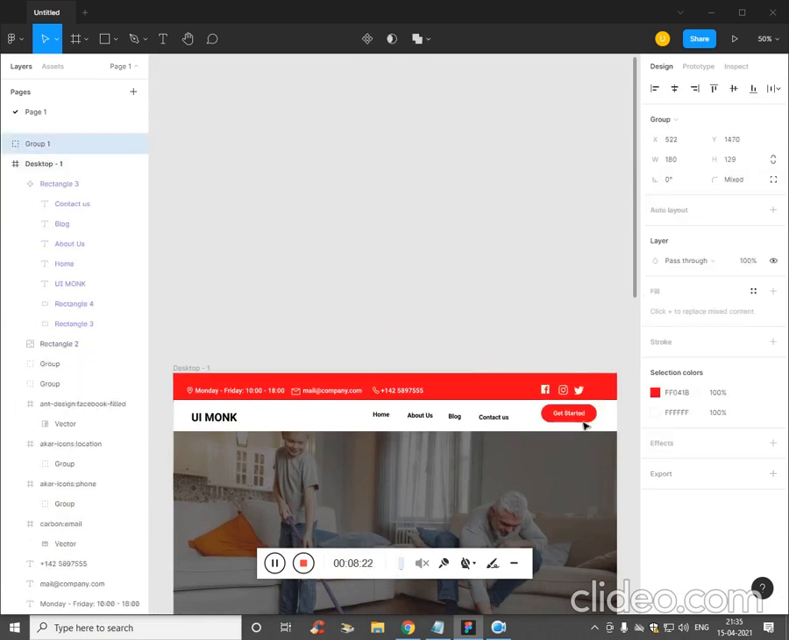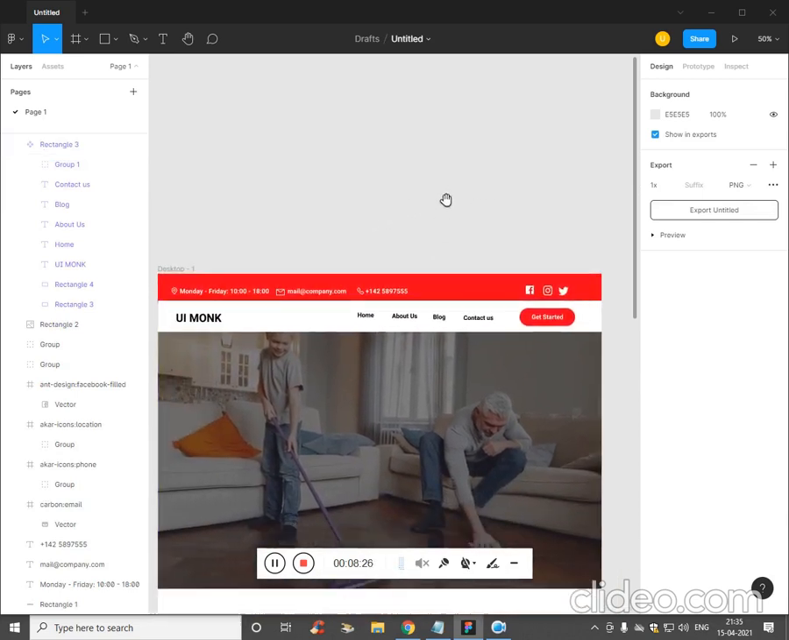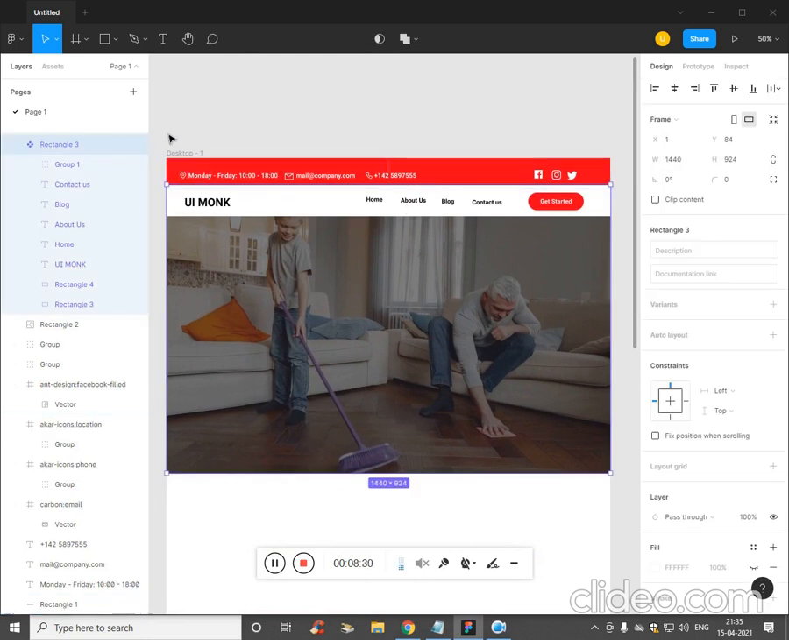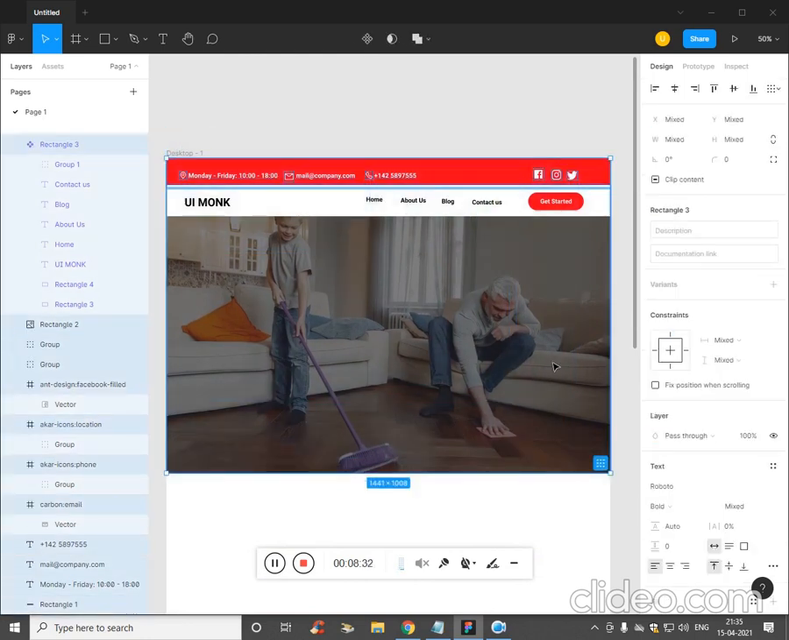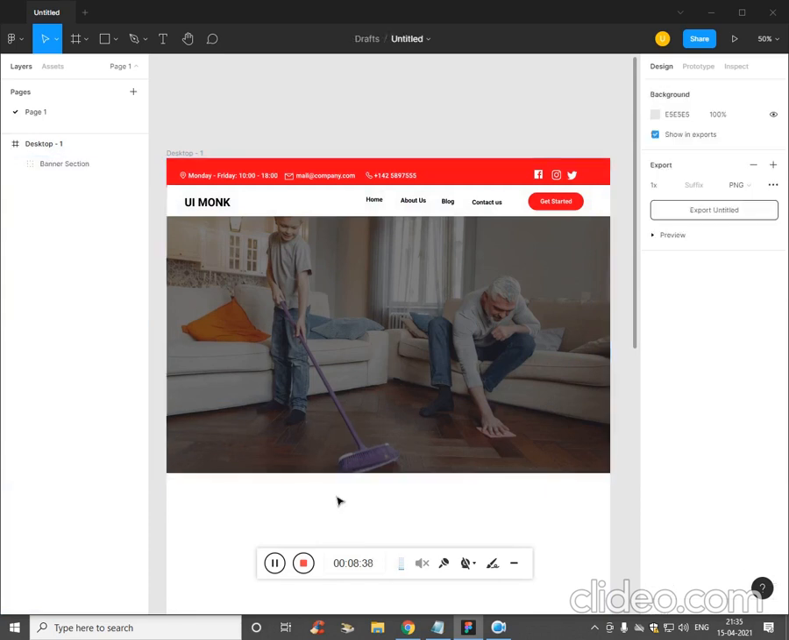Control G. Well, that is cool. Now let's select all. Control G again. Let's make it banner section. We've completed the banner section.